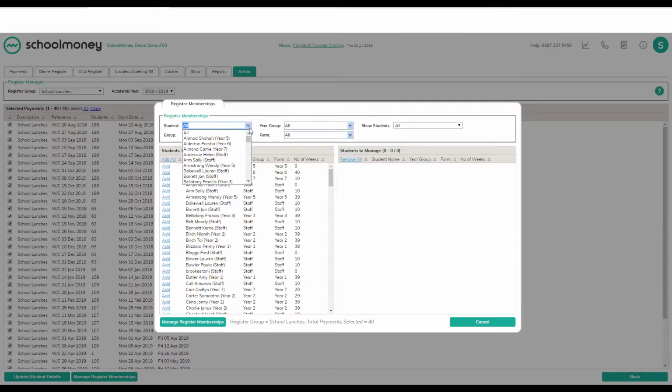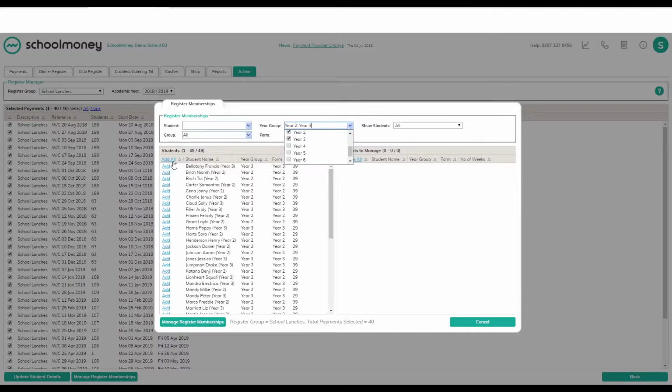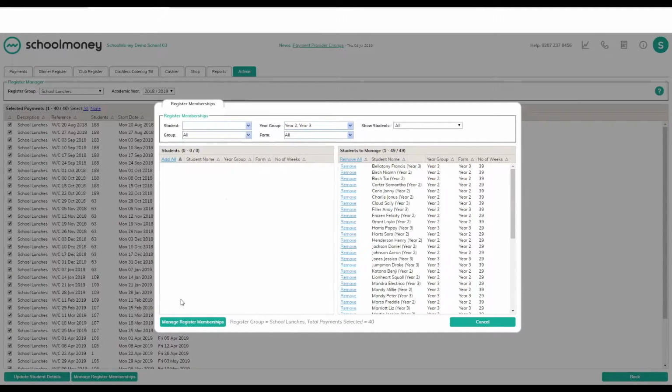Use these filters, obviously, if it is just the one person that you want to add in to a certain register, etc. And then once you have selected who it is that you want to add in, you can then just click on, we'll just do years 2 and 3, and then you just add them in, and then click on Manage Register in the bottom left-hand side of your screen.